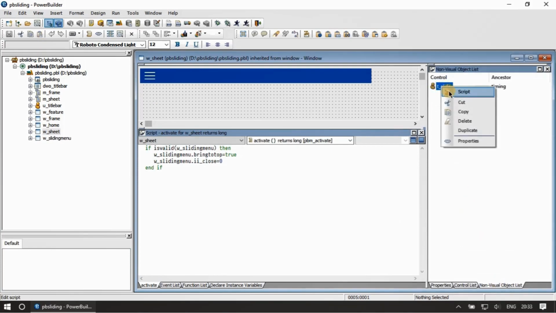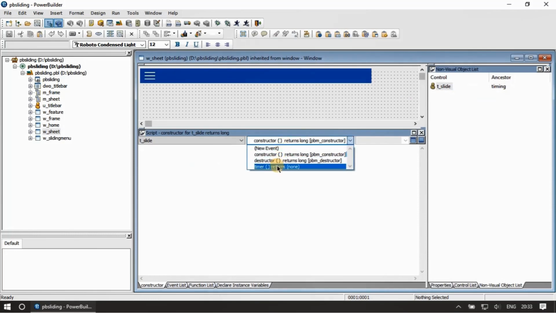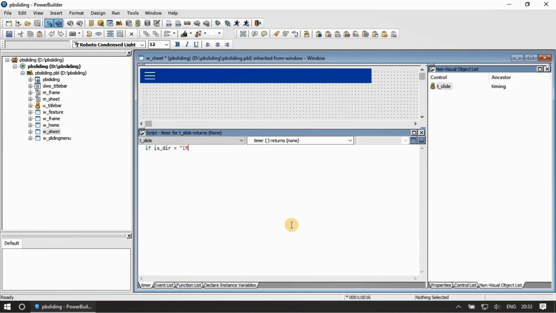Next, we will put the script on the T-slide timing object. At the timer event, I'm going to put my script from the clipboard that I have typed before. It will check if the direction is in or out, and also check the direction.